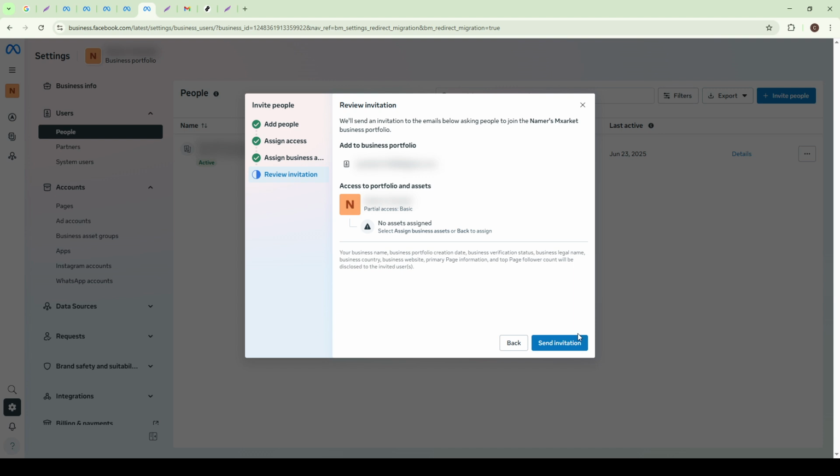In just a few straightforward steps, you've successfully shared access to your Meta Business Manager, paving the way for collaborative and effective business operations.